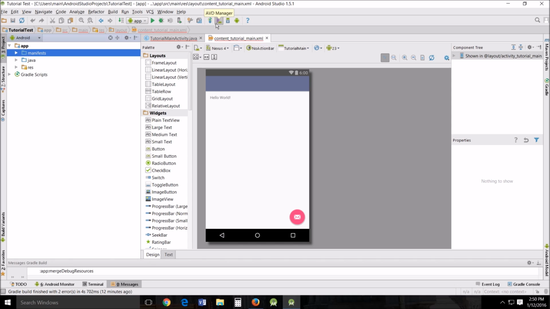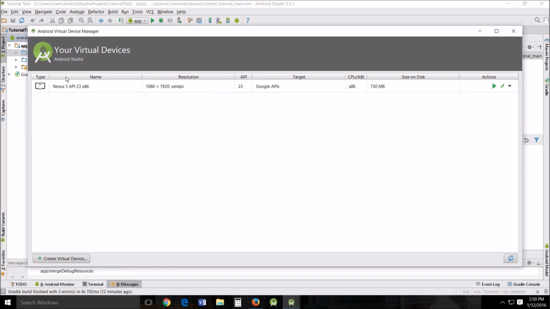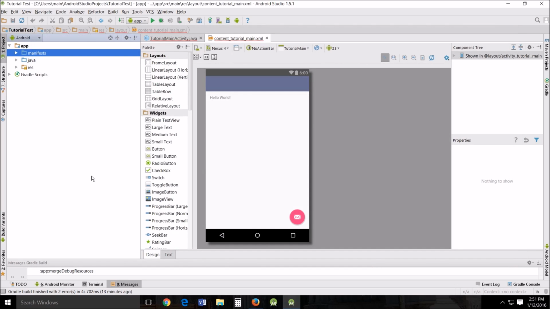This next icon is the AVD Manager. The AVD Manager is a graphical user interface which you use to manage your different Android virtual devices. And these are what you need in order to use the Android emulator, which we will talk about later on in one of the other tutorials, and I will actually teach you how to create a customized Android virtual device for your needs.